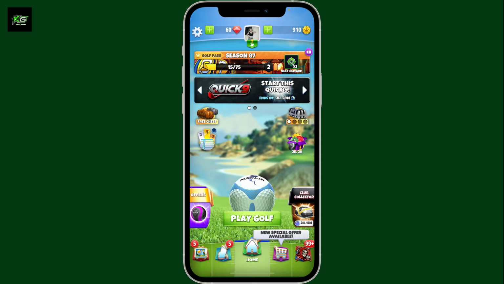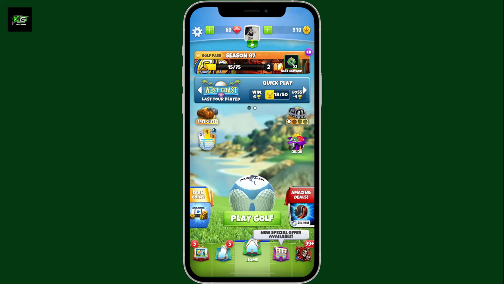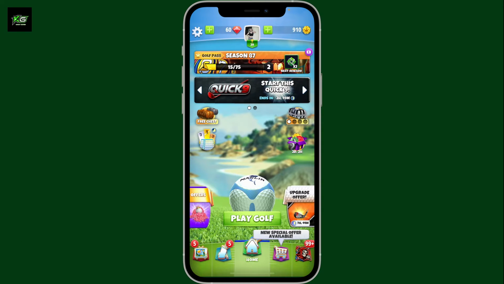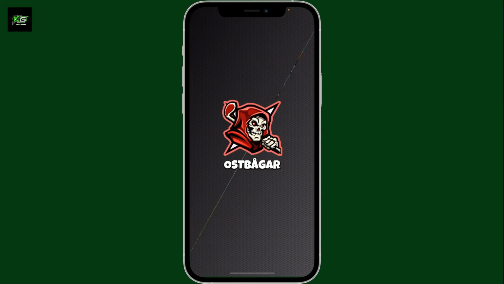In this video, we will be learning how to leave a clan in Golf Clash. To leave a clan in Golf Clash, first of all, open up the Golf Clash application on your mobile device and log in. Now, from the home page, first make sure to tap on the clan tab that you've joined into. The clan tab will appear at the bottom right corner, this one over here.